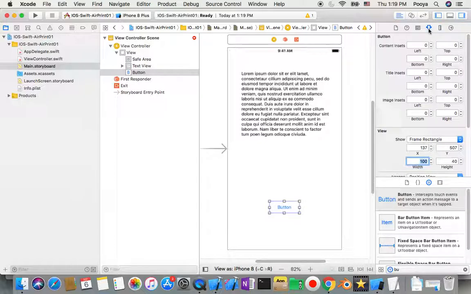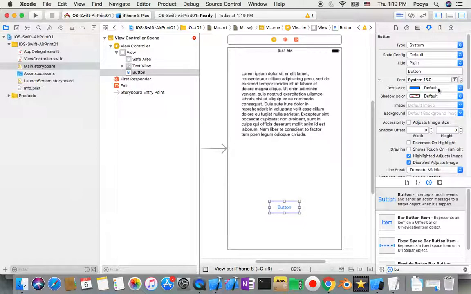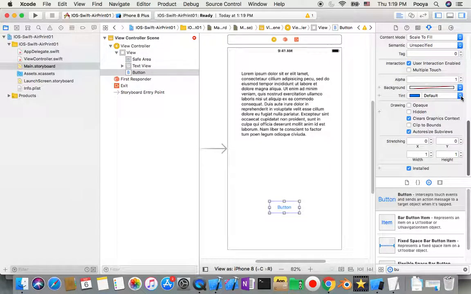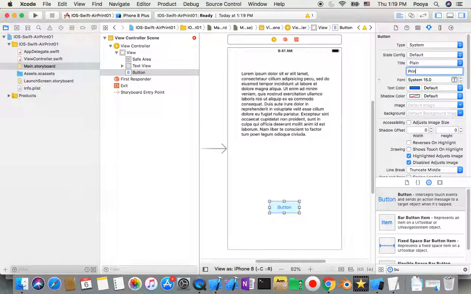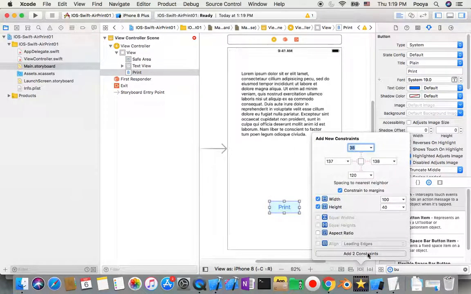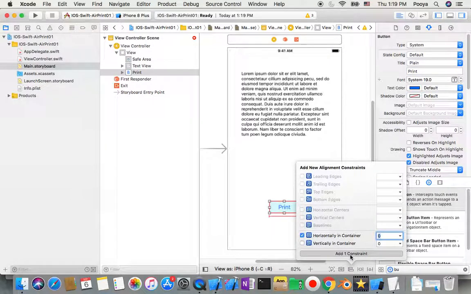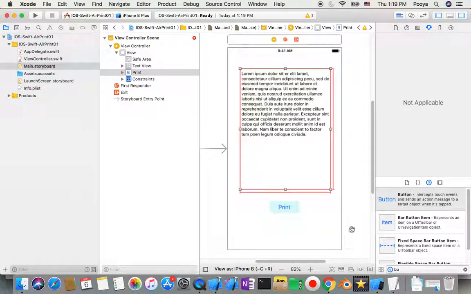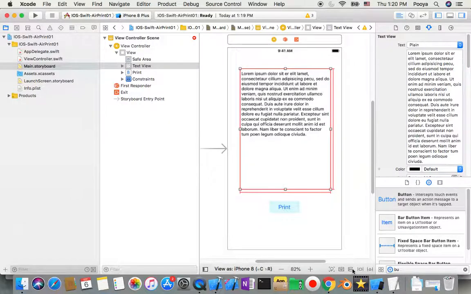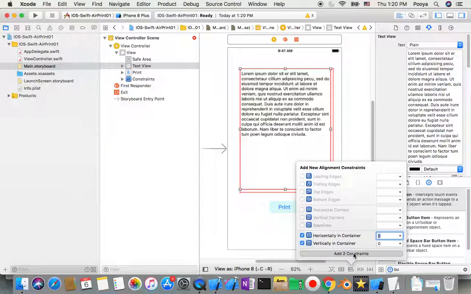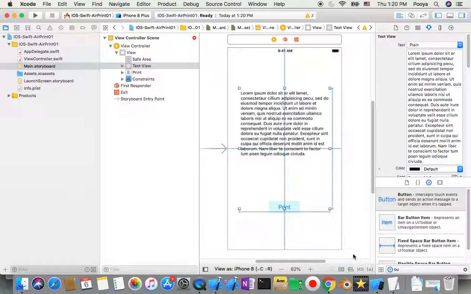Then I'll go to attributes, and here I give it a background to be more visible, and also we can make this print and the font a little bit bigger, something like 20, or 19. Also for the button, I'm going to make it a fixed width and height. And then I make it aligned horizontally in the middle. For my text, I make it aligned horizontally and vertically, centered.